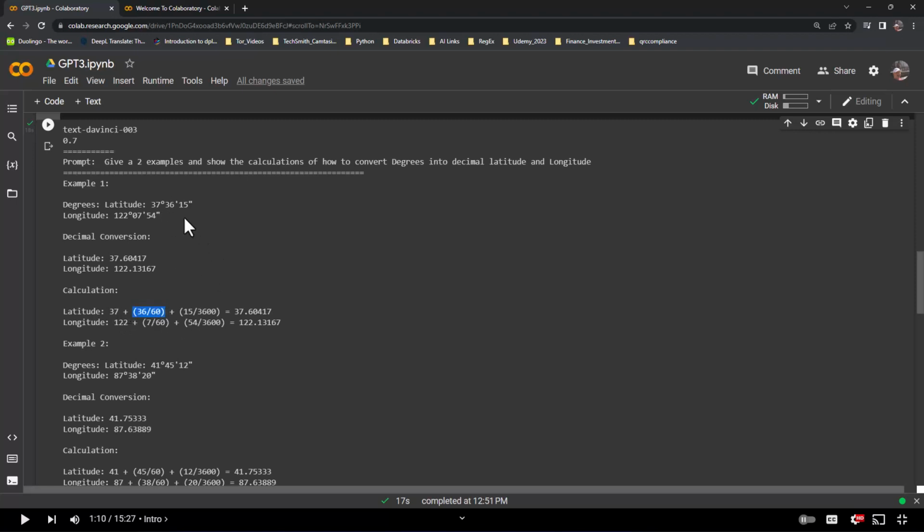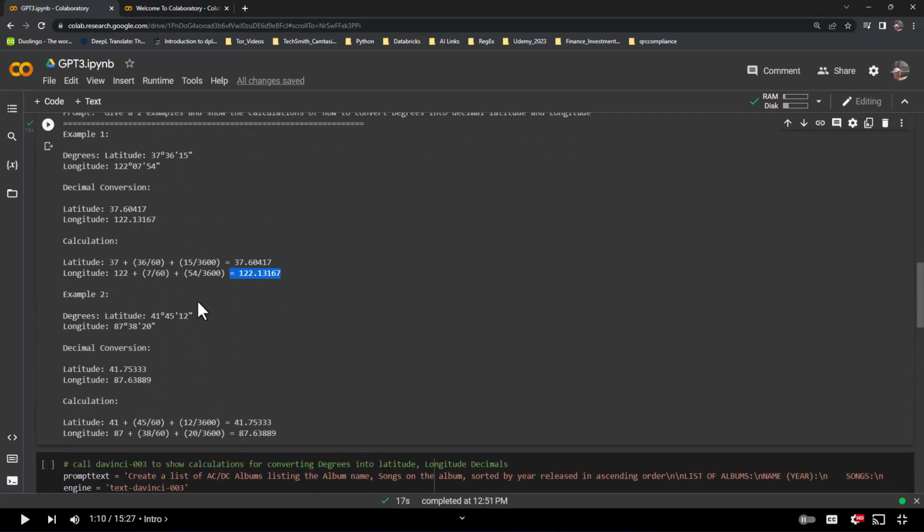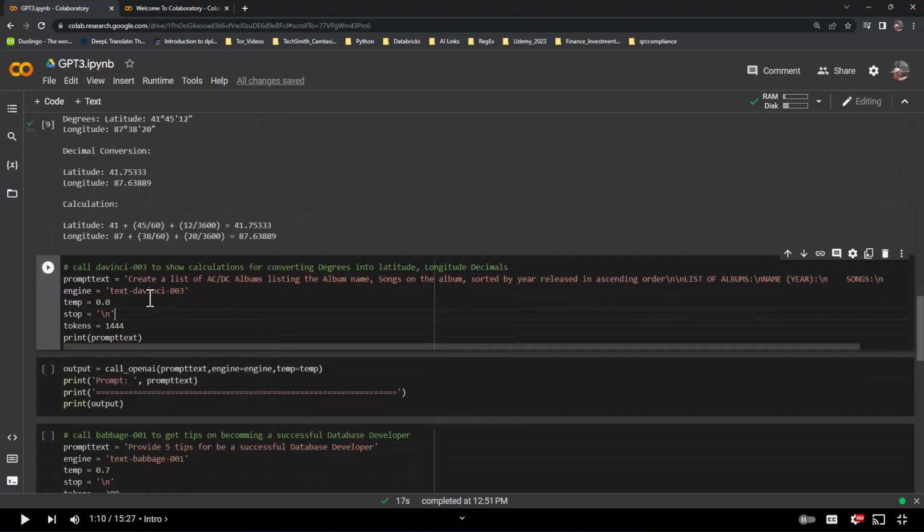And then 15 seconds over 3,600 seconds in an hour, so that seems to be correct. Now, I can't do this math off the top of my head here, but you can use a calculator and see if that actually adds up. But it did show me two examples here, and it gave me the degrees, and it also shows me the calculation of how it arrived at those answers. So that's pretty interesting.